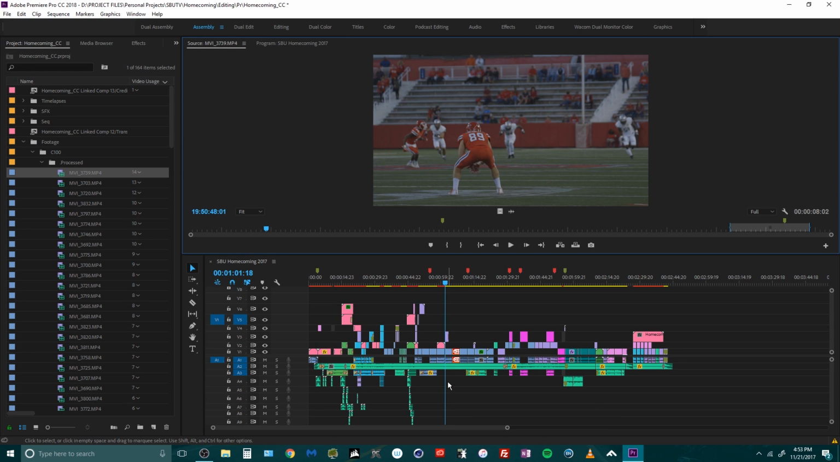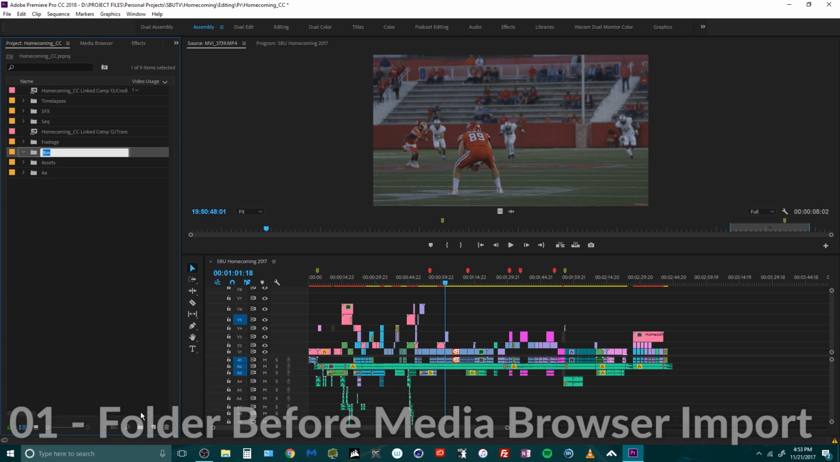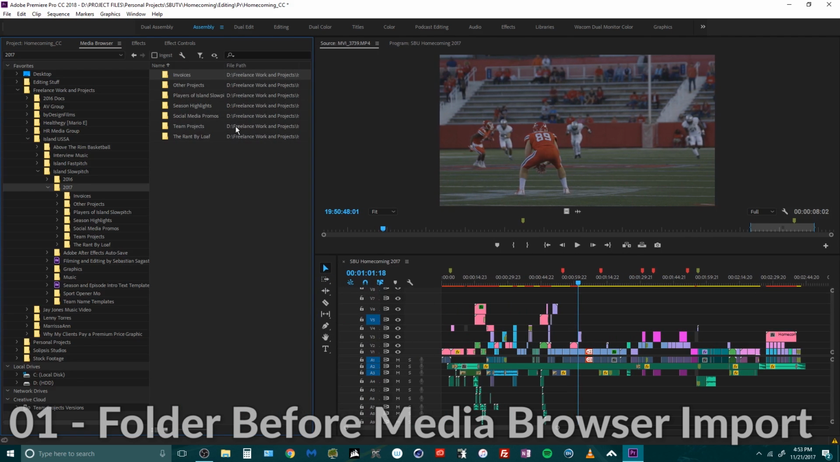Alright, and with that out of the way, let's get into part 2 of my Premiere Pro tips and tricks. My first tip for you guys is to create a folder before you import your footage through Media Browser. So what you can do is you create a folder and you have it selected, and then when you go to Media Browser and you import an asset like footage or music, the things you import from Media Browser will actually go right into that folder you just created instead of just the project bin.